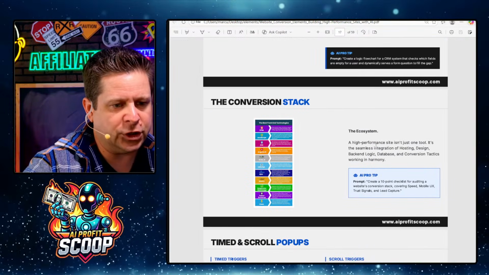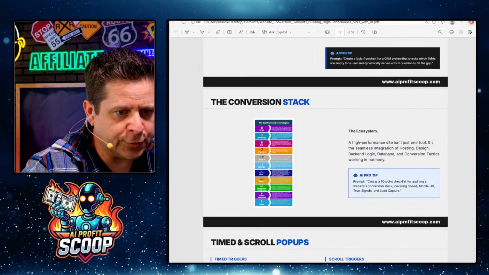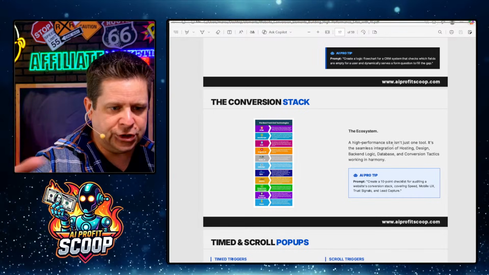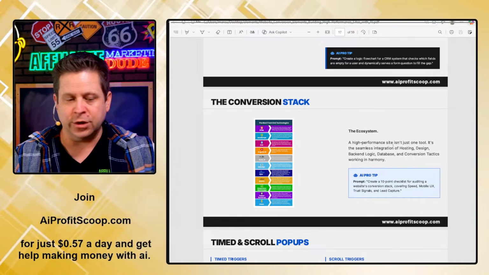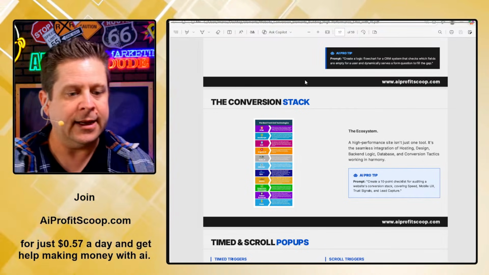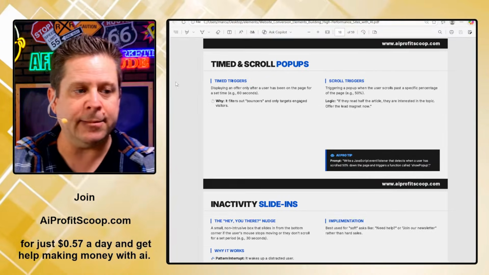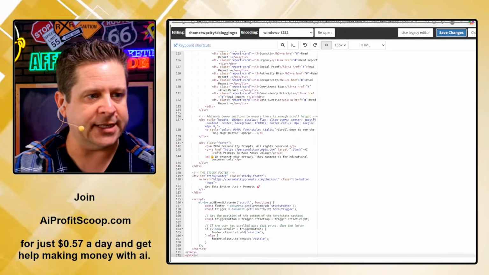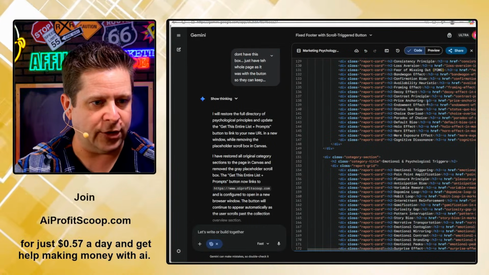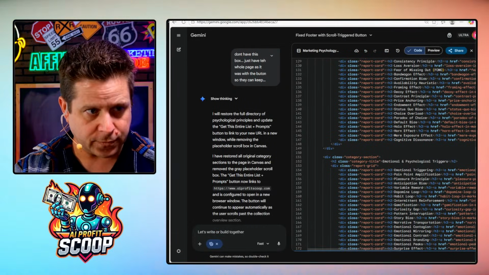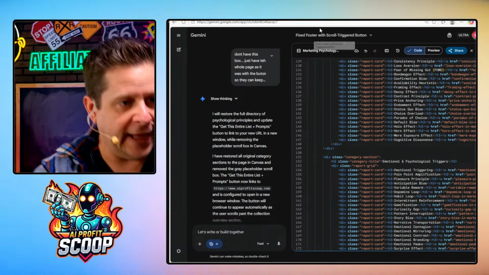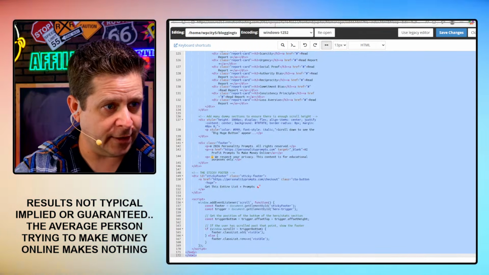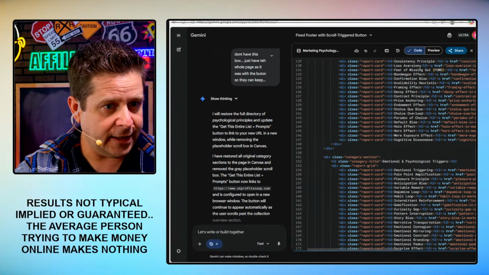You can also do the conversion stack where you're going to go through and have a high performance site that isn't just one tool, it's the integration of everything. So what you could do is make a checklist or something like that and then have a lead capture. Timed scroll pop-ups. This is much like we're doing here, where it is a timed deal where it's like, okay, once they scroll past this certain area, then make sure they get that big button. There we go. Let's get the code here, and I'll show you what it looks like.